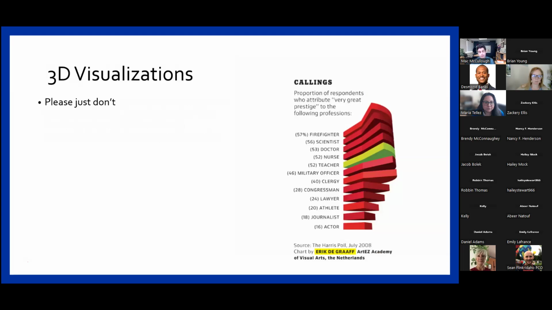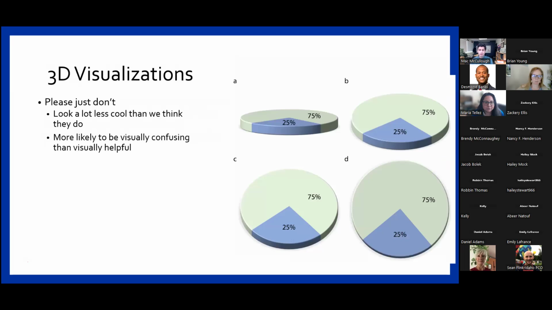Just please don't use 3D visualizations. They're really confusing. We're not great at interpreting area. We're better at interpreting length and direction. They also just look a lot less cool than we think they do. They're easy to make because it's a one-button thing, but they just don't look that good. The only exception to this would be if you need to simultaneously show 3 variables, and it's possible that you might need to do that, in that case, okay, but please just don't make a 3D pie chart. Just as a favor to me, please don't do it.